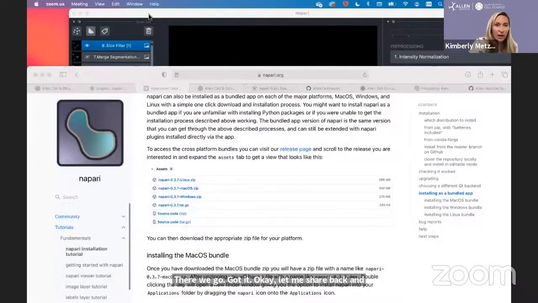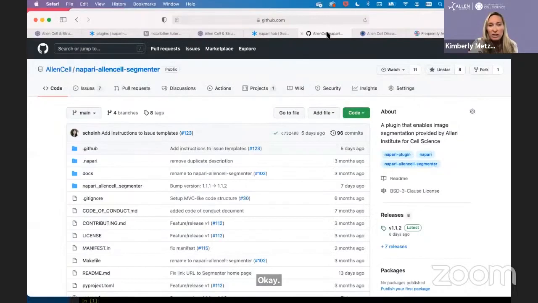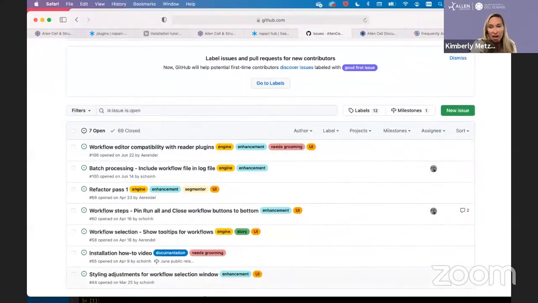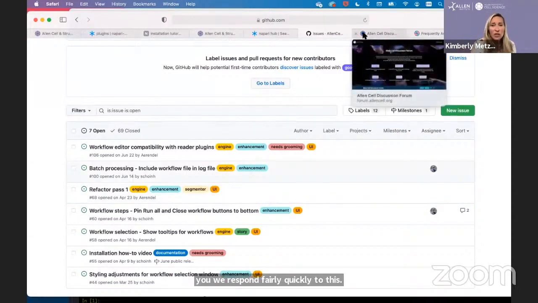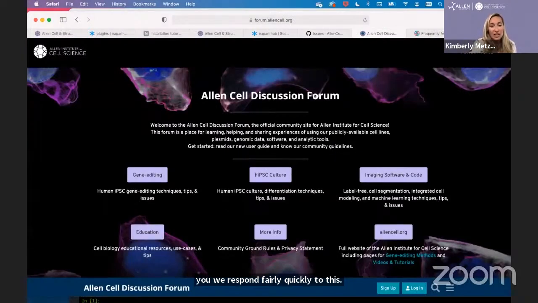Here we go. Okay, coming back to this, I just want to go back to a couple things. One is our GitHub page. If you're running the Napari Allen Cell segmenter and you come up with any issues, you can go to this page, click on issues, and ask questions or report problems about what's happening with the plugin, and we can try to help you. We respond fairly quickly. Also, if you have general questions about the segmenter and how to use it, you can come to the Allen Cell discussion forum.